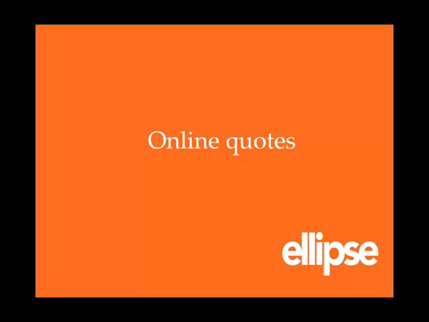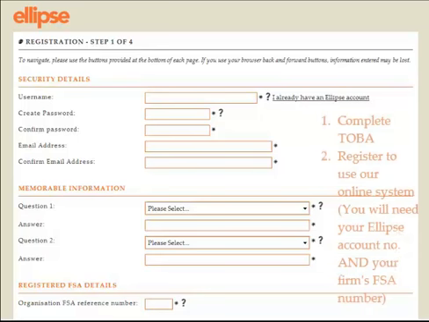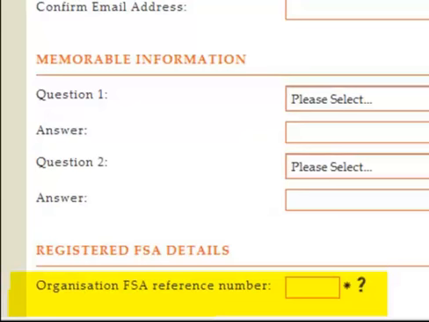There are a few preliminary steps before you can start using our online systems. Your firm will need to complete a Terms of Business Agreement, or TOBA, with us. We'll then supply an Ellipse account number, which, along with your firm's FSA number, you'll need to hand when you complete our online registration process.